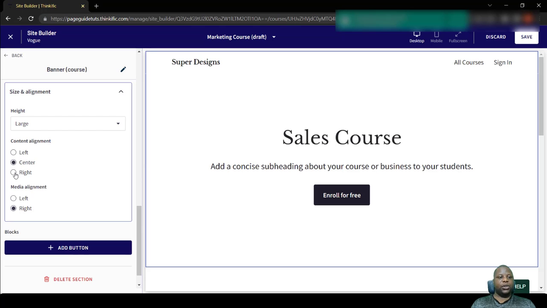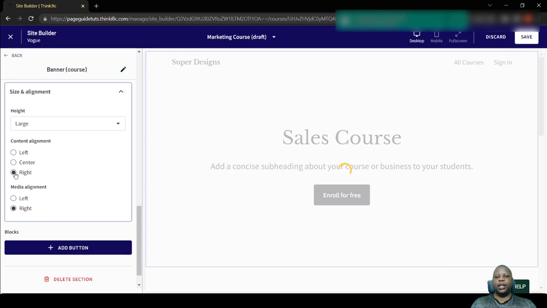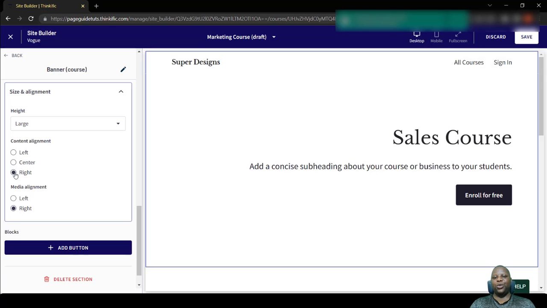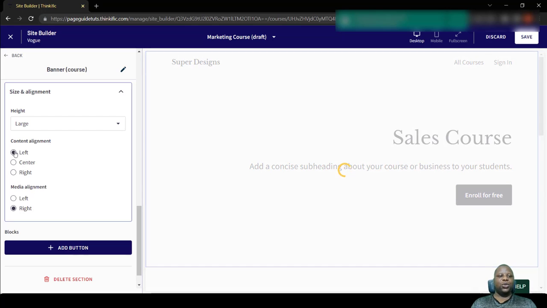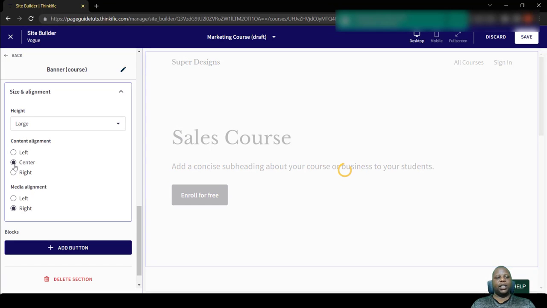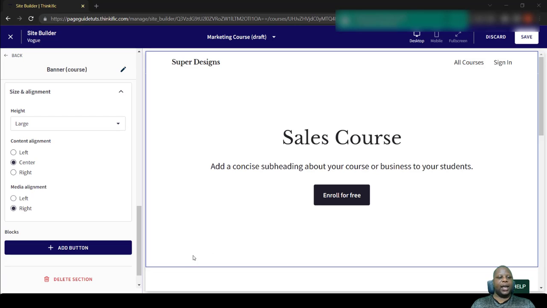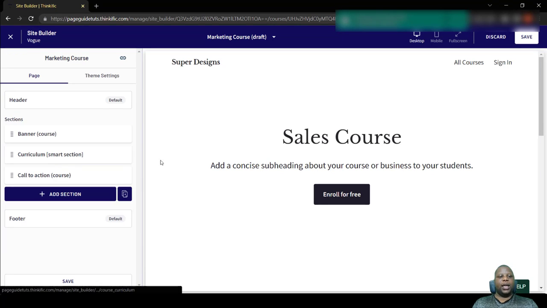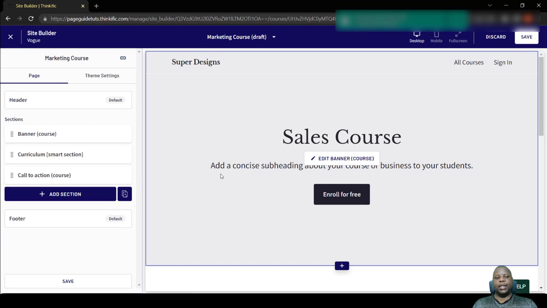In this case, you can actually do justify to the right, and all the information will be moved to the right. You can also do left align, content alignment, and everything will be moved to the left. In this case, we just leave it at the center because it just looks nice when it's on the center there. If we go back, there are many other sections that you can add.